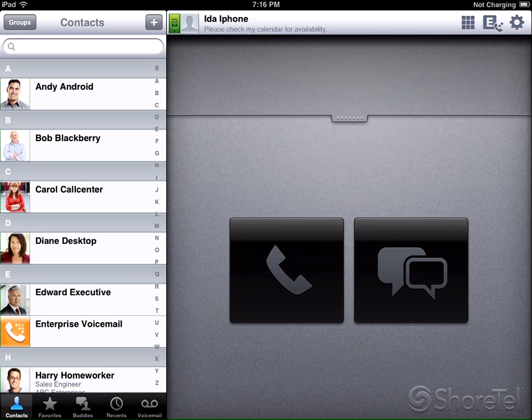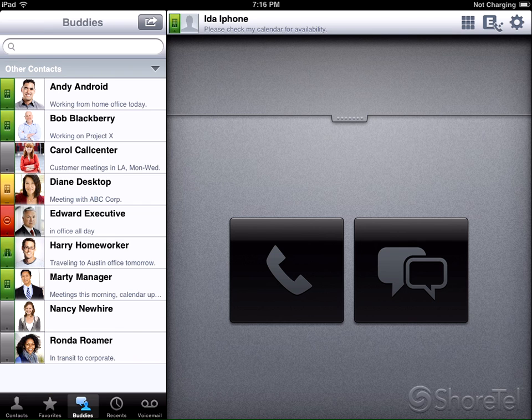ShoreTel has released a new version of the ShoreTel Mobility client for the Apple iPad. This is a completely new user interface for the iPad and includes new views plus gesture-based operations to easily interact with your calls, messages, contacts and buddies, conferences, and more.